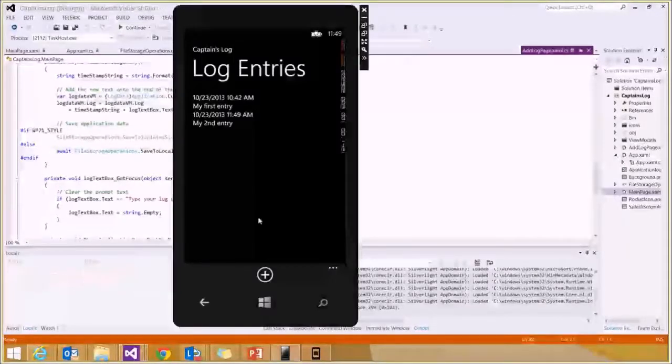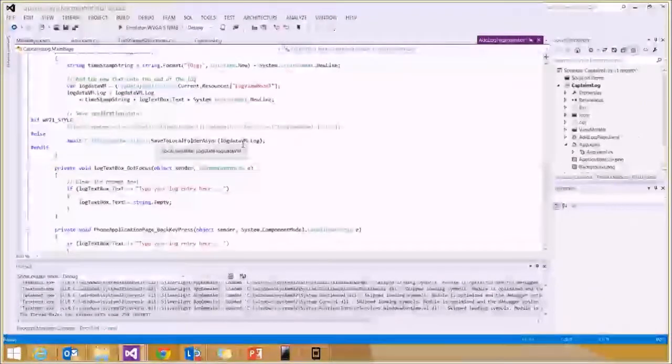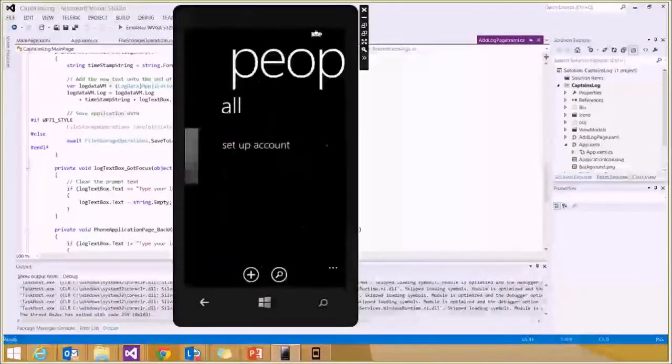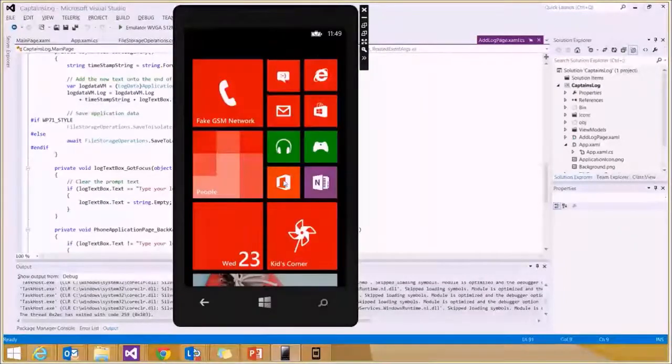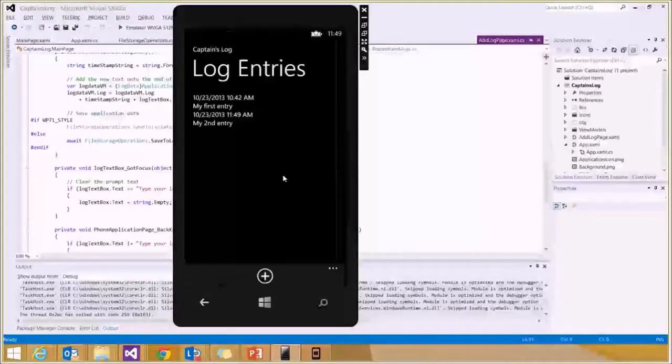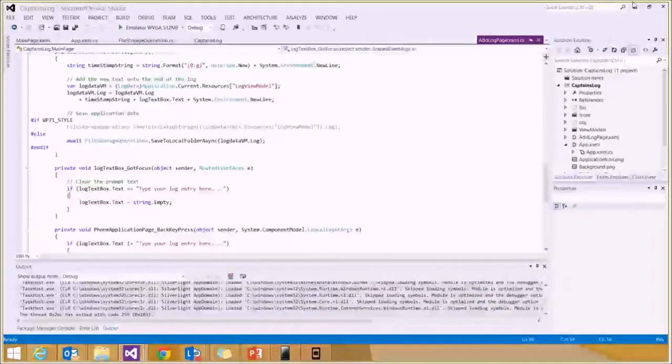Continue. And then when you go back, let me just stop the debugger, and you open the application back, which here is Captain's Log, it should be up there. Then you find the data that you created. So this is how you can do that.